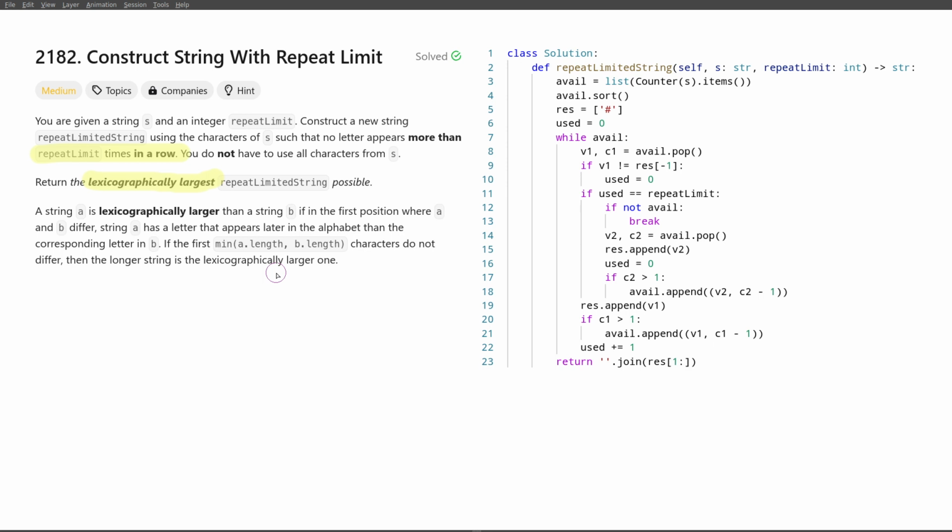And okay, so what should we put here now to avoid a repeat? Well, we should put the biggest character we can put now. So we should put the second biggest character of those available. And then we should put again the biggest possible character and so on. So at every step, we either put the biggest character or the second biggest character and then the number of repeats resets, and that's the whole solution.